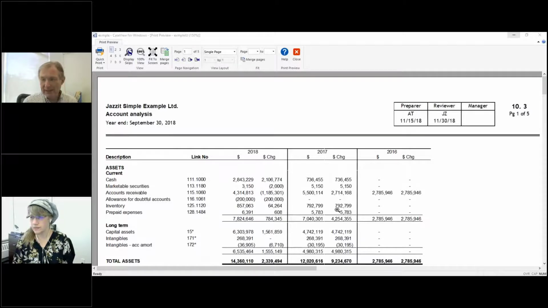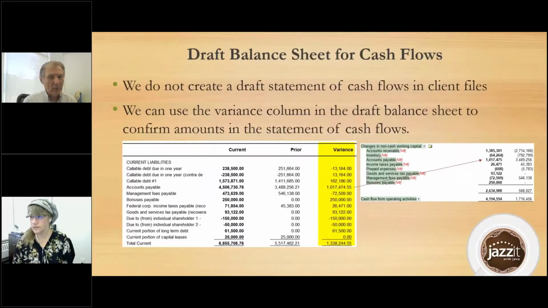Now, the other thing I want to say here is that when we're doing the cash flow, the more Jazzit working papers you use, the more automatic the statement of cash flow is, okay? So if you're using property, plant, equipment, callable debt, you know, loans receivable and payable, those numbers are transferring to your cash flow automatically rather than us having to work those numbers out manually.